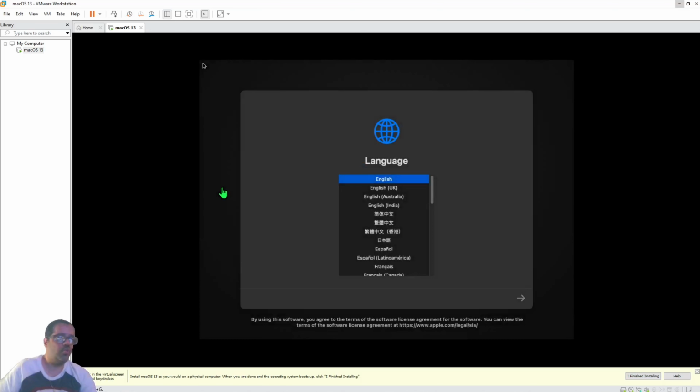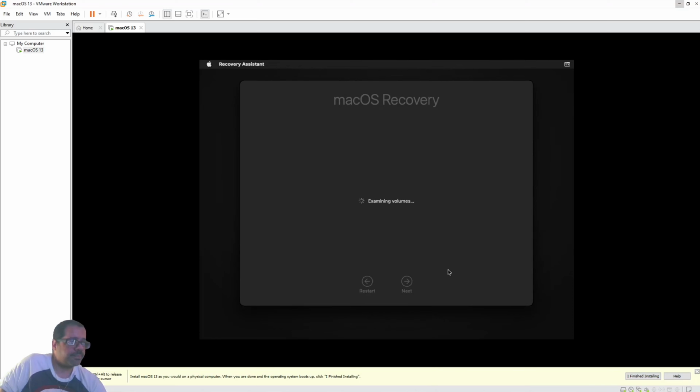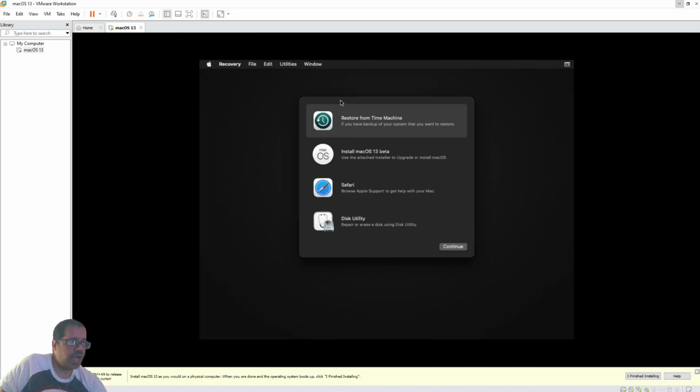Okay, so when it comes to this page right here, this is the installer page. So you want to choose your language, which mine is English. Go down here to the arrow, which is next, and click next. And then you want to go all the way down to Disk Utility first. Click on Disk Utility and click continue.